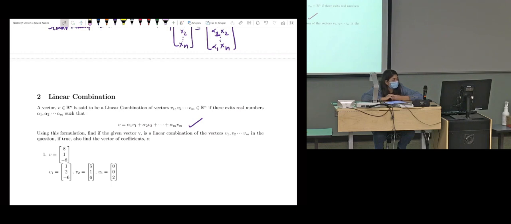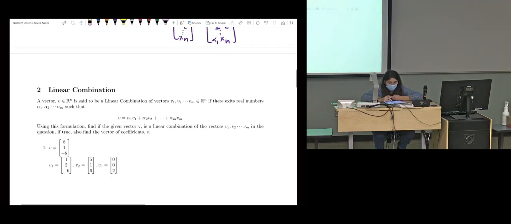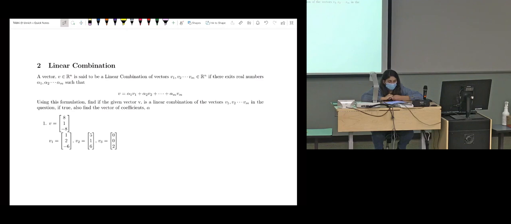And if we're able to find such a combination to be true for our given vector, then we say that that vector is a linear combination of the given vectors. Now, using this formulation, let's try and solve some examples.